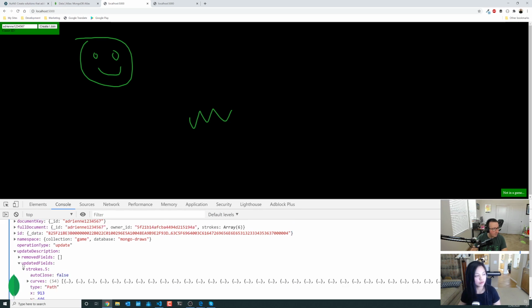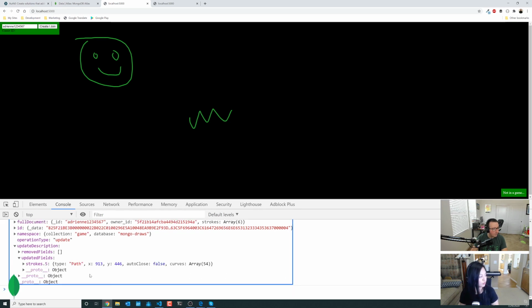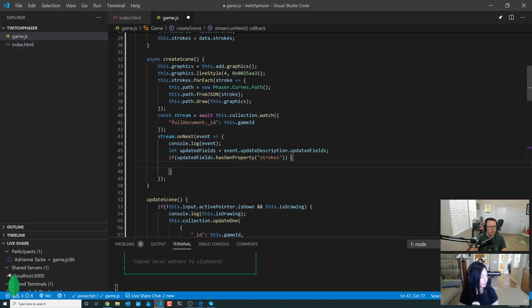And an object. See what we can do here. This always trips me up because of the format that it comes in.